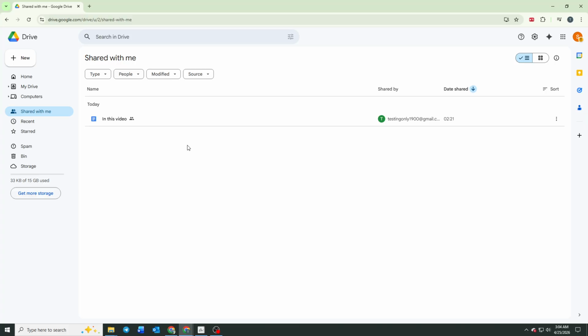After opening the shared section, browse through the list until you locate the document you want to work on. If you have many files and it feels overwhelming, you can use the search bar at the top of the page to quickly find the document by name.